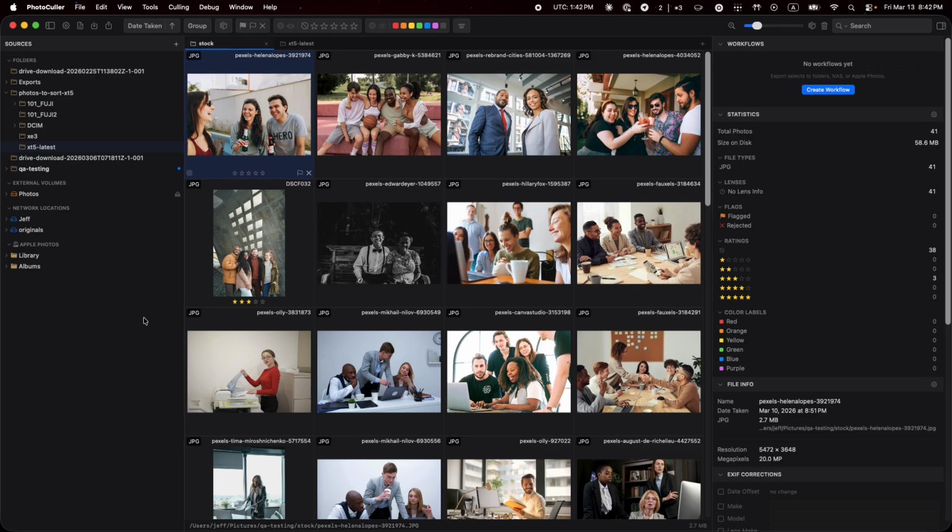So the first thing that I would like to show you is PhotoCuller now has a light theme. I got quite a few requests from people wanting to have light theme support. So now PhotoCuller has that. So I'll just start off by switching to the new light theme.